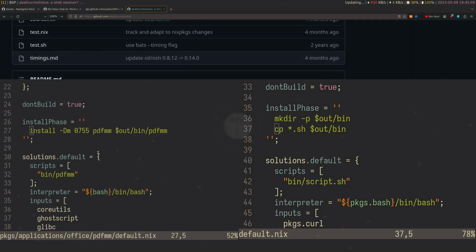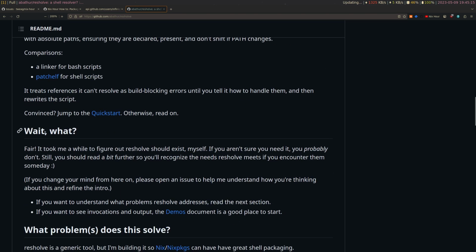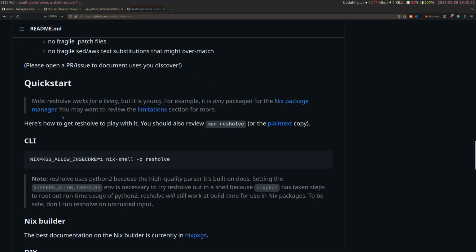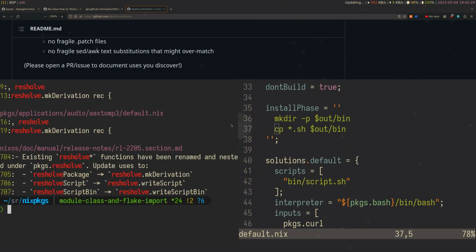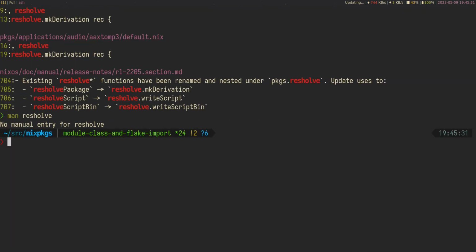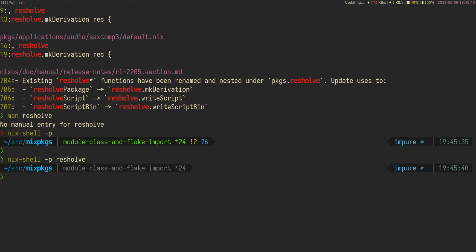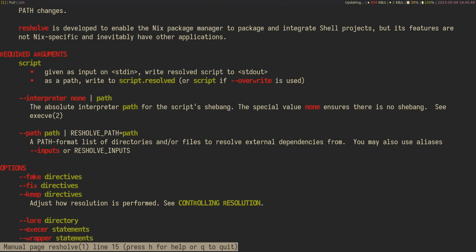Now I do want to take a look at, or find, the documentation. It would be good if I can link to that. Quick start, demos, quick start, man resholve, oh, man page. That would be great. Well, that won't work because I don't have it installed. I guess we can use nix-shell -p resholve. And that works, although that is the command line itself.